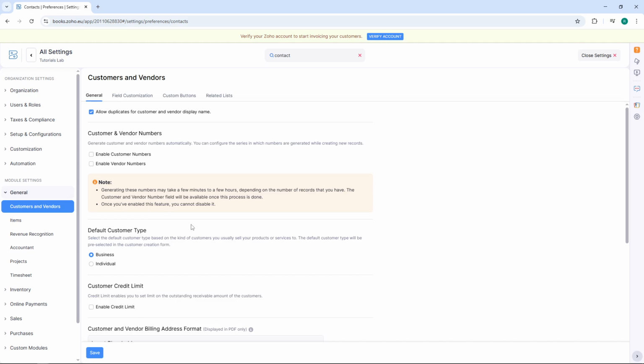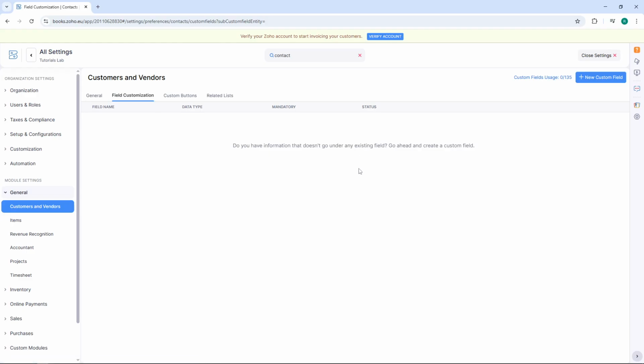Once you're in the customer and vendor section, you'll notice several tabs at the top of the page. Look for the Field Customization tab and click on it. This is the area where you can add, edit, or remove custom fields that appear on your contact records.